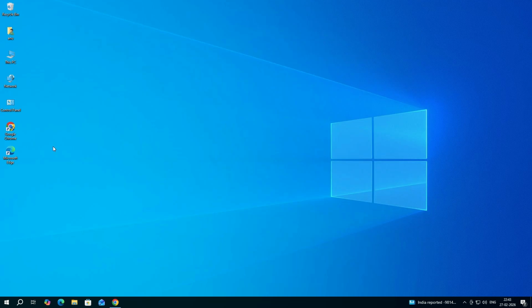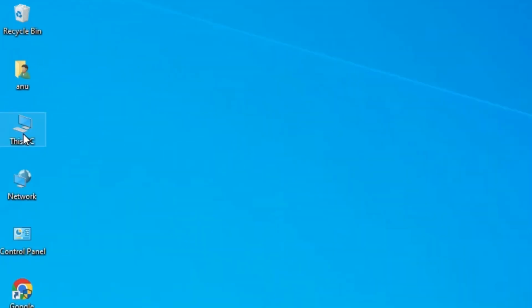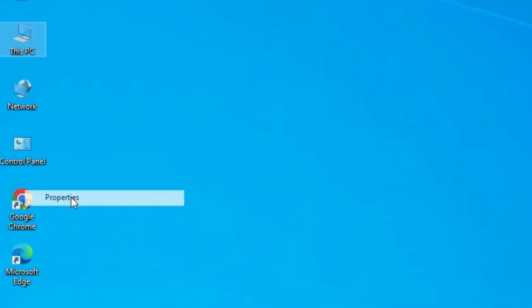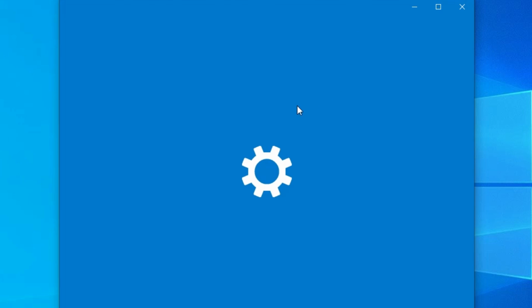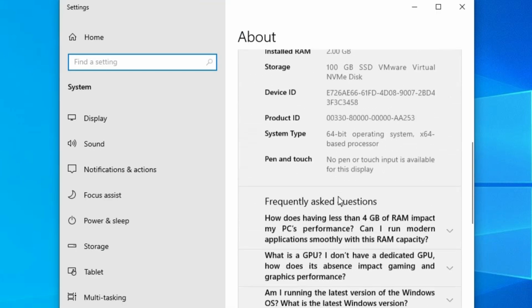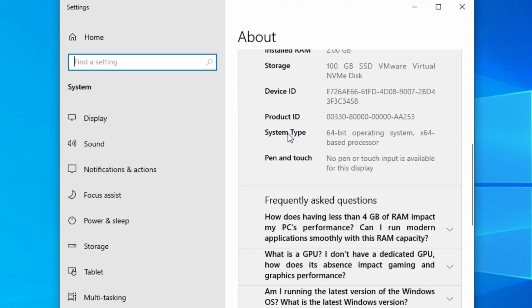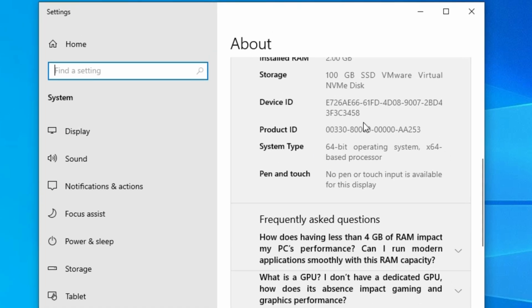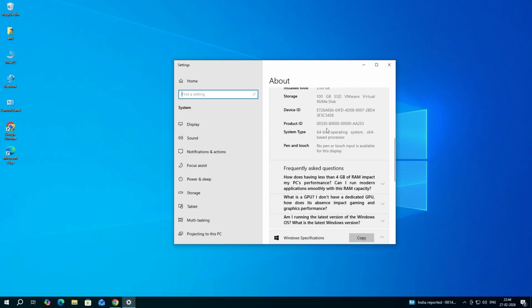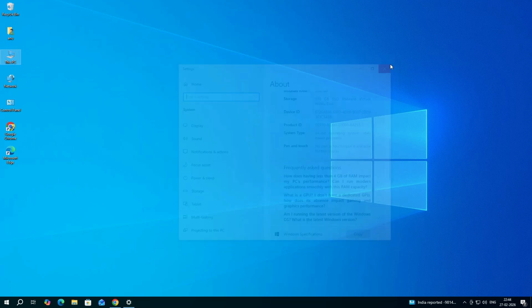First we check if our PC or laptop is 32-bit or 64-bit. That is very easy to check. Go to This PC, right click on This PC, click on Properties. Wait for a few seconds, scroll down and find System type. In System type, if you find 32-bit, that means that machine is a 32-bit operating system machine. If you find 64-bit, that means that machine is a 64-bit operating system machine. This machine is a 64-bit operating system machine. Close it. Next step is to download our printer driver.